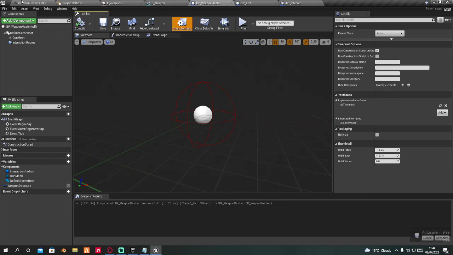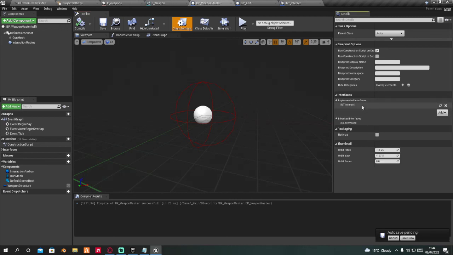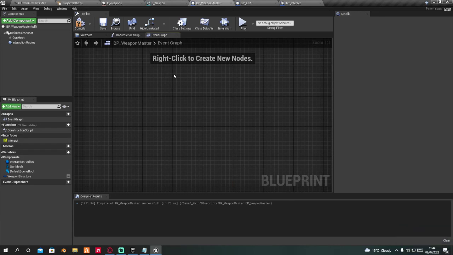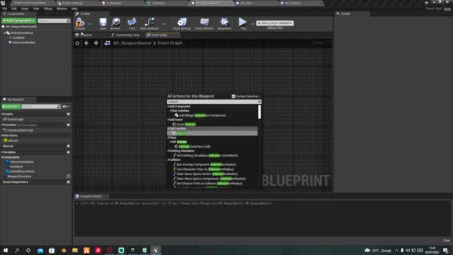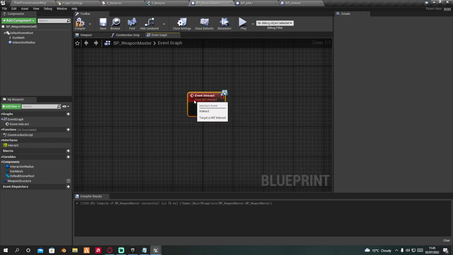To add the interface, go into the Weapon Master, click Class Settings, come down to where it says Interfaces, and click Add. Then search for the interface. We've already added it here. While we are in here, let's delete all the nodes in the event graph. Then grab the interact event. If we compile and save and then type in interact, it should come up called event interact. Now that we've added it, we can get this event, so anything that happens within the component, we can do in here.